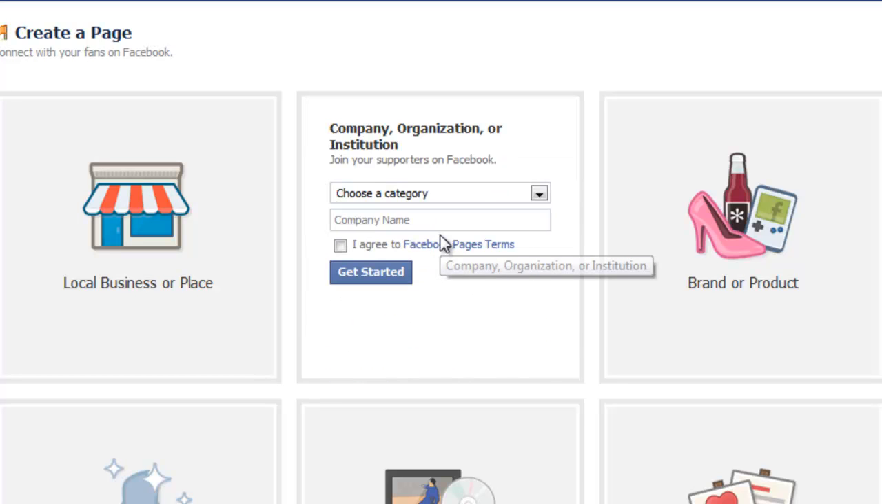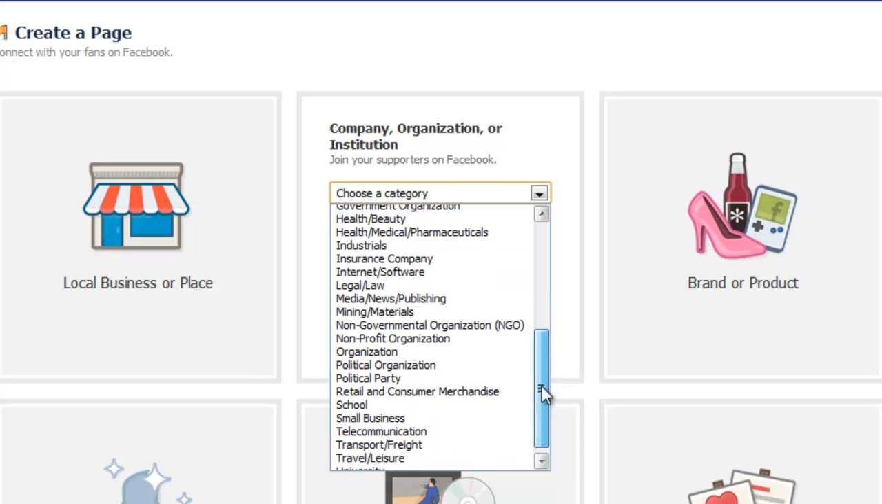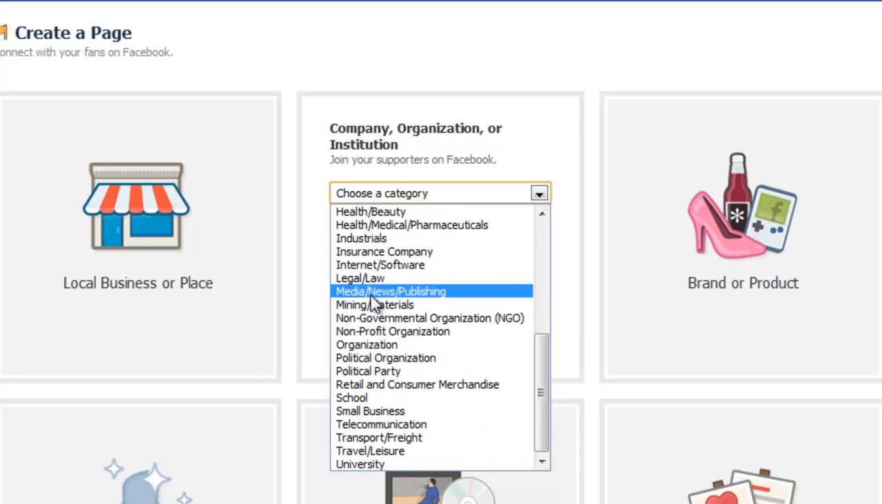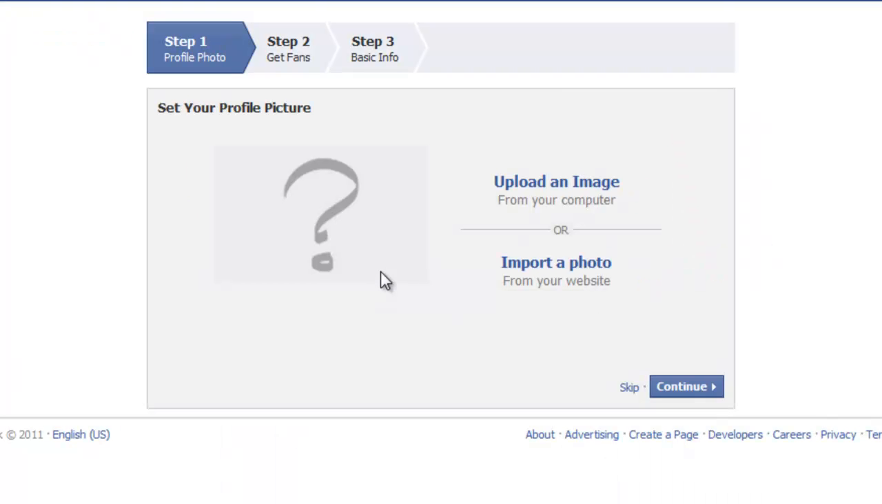So I'm going to click on company, organization, or institution and select the category here. We'll put it under Internet and Software since that's a lot of the things I'll be teaching. Get Tech Savvy. I agree to the page terms and let's get started. So after you create that and give it a name, you come to these three steps.